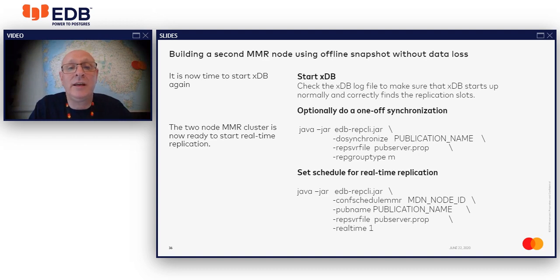So now it's time to start xDB again. Optionally, you might want to do a one-off synchronization with the Java -do synchronize, and then set your schedule for real-time replication using the Java -conf schedule MMR. MasterCard, we use a real-time poll period of 1, but there's a number of different options for that. But basically now it's up and running, and we haven't had data loss.